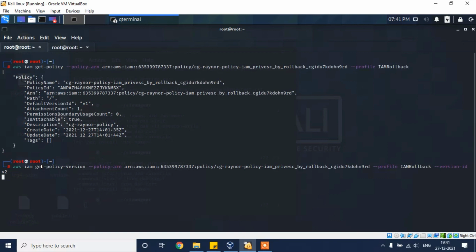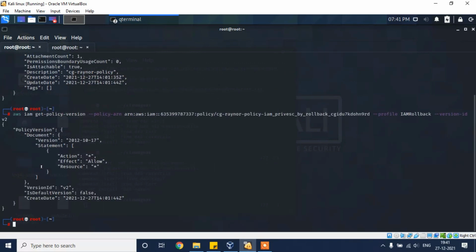So let's pass the version V2. This policy allows all actions on all resources. This basically grants administrative access to the AWS account. So the V2 policy allows all the actions to all the resources, and this basically grants the user administrative access to the AWS account.